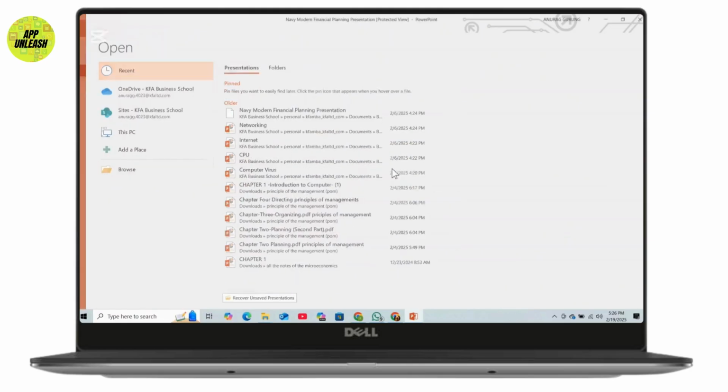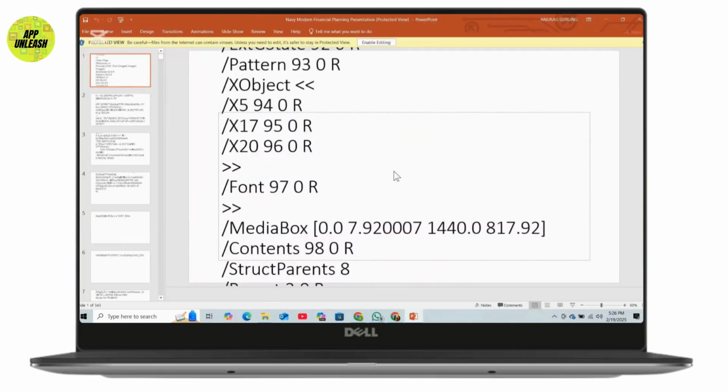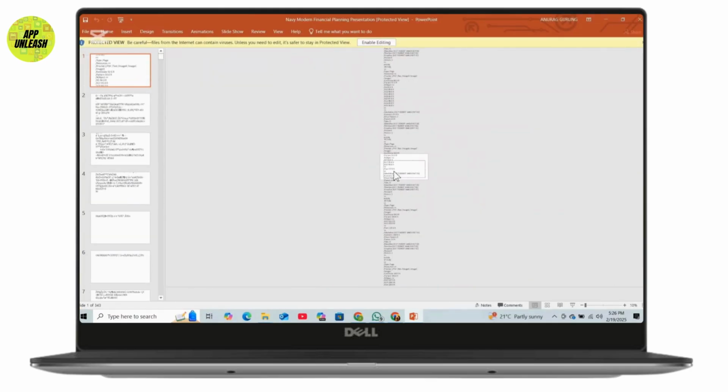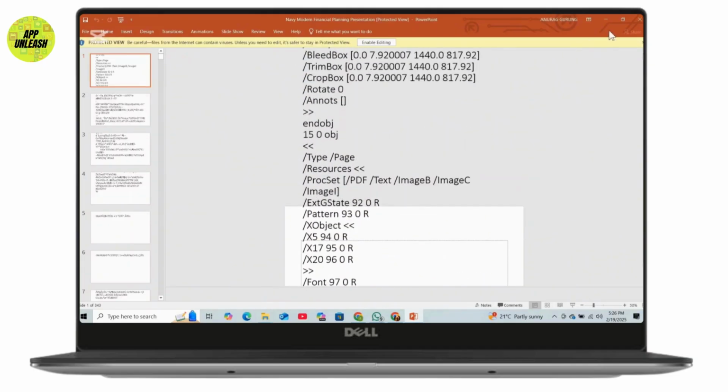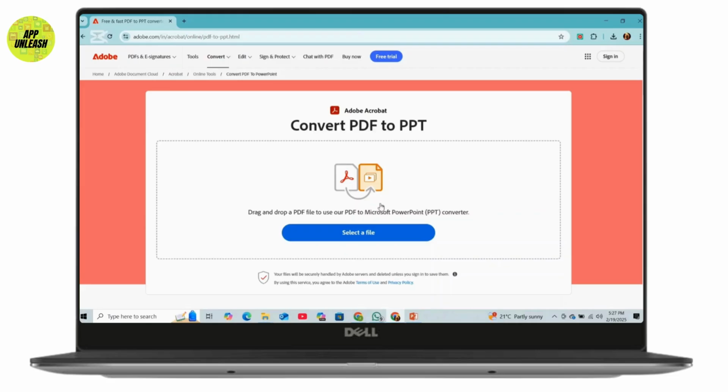Now to convert this PDF into a PPT file, we will use Adobe Acrobat, a tool by Adobe designed for handling PDF conversion. So to do that, simply go to the Adobe Acrobat PDF to PowerPoint converter, which I have provided a link to in the description box.